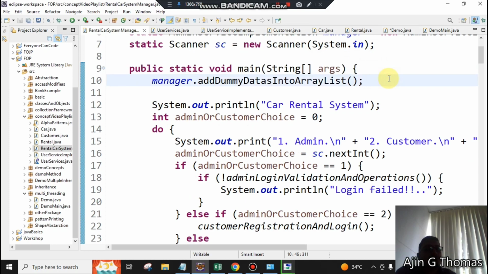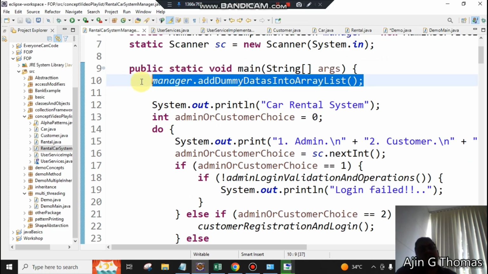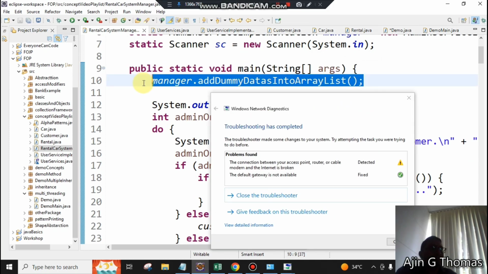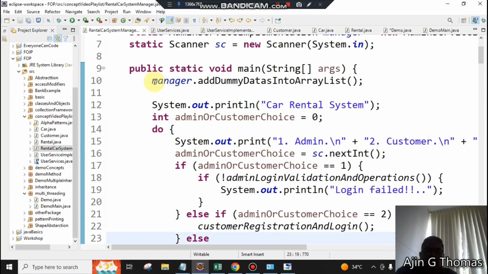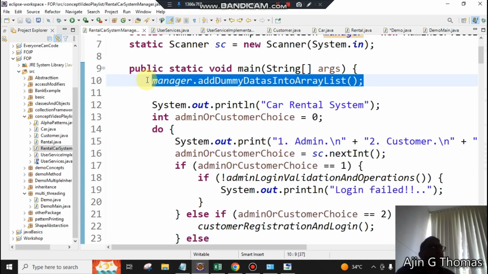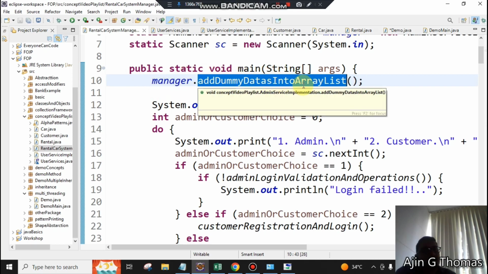So whenever my project is loading or starting to work, I will get this. I am doing this first line as my method call. Which method am I calling? Add dummy data into array list.